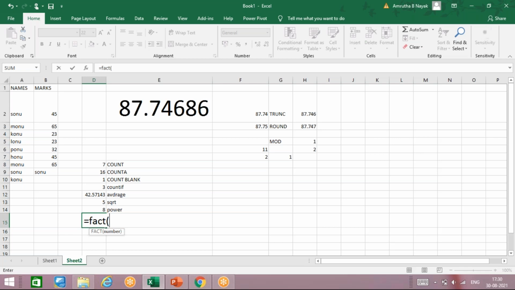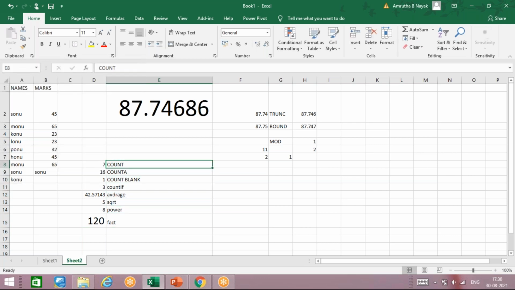Is equal to factorial of 5, 4 into 3 into 2 into 1. I repeat again, count is to count only the numbers in the data. Counta counts all the cells used in the data. Blank shows the blank cells, that is, where there is no data. Then countif shows with one criteria, if you want to know how many times one particular value is repeated, then we use countif.